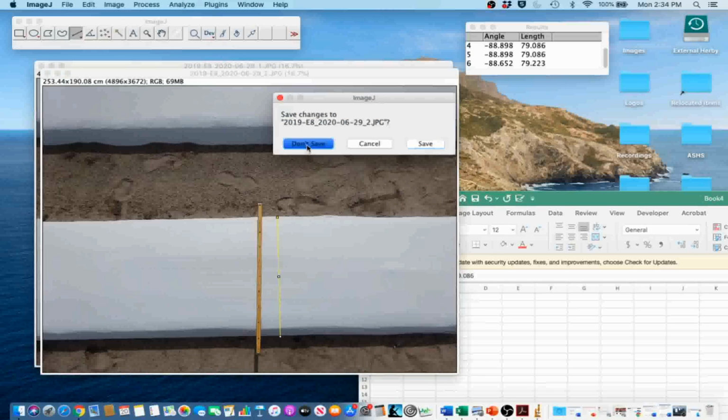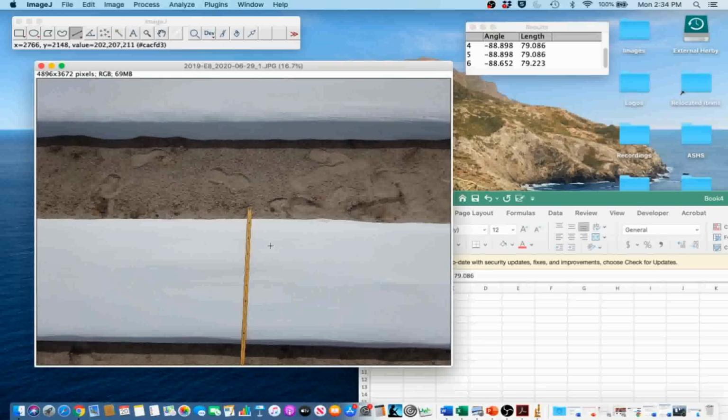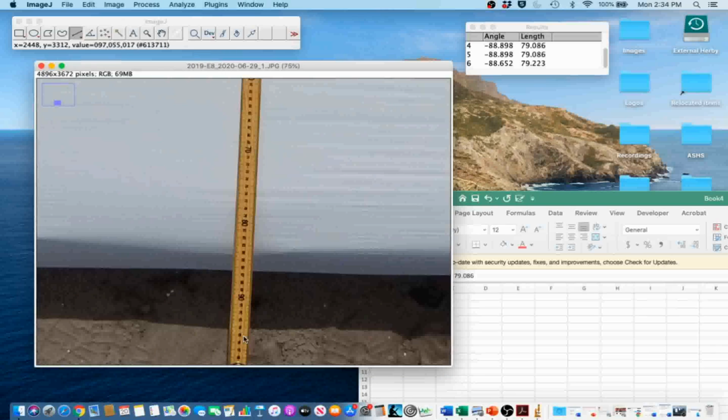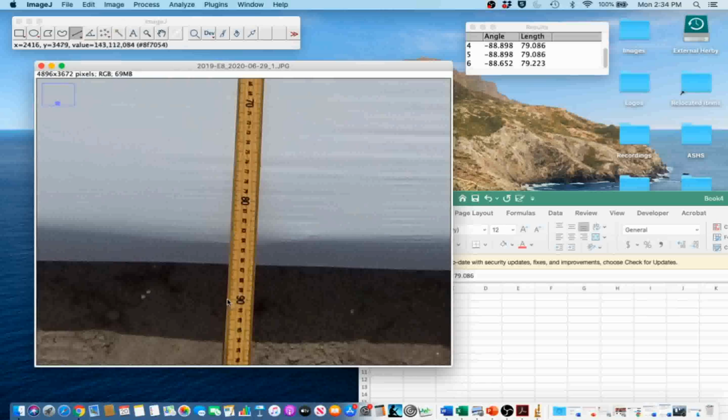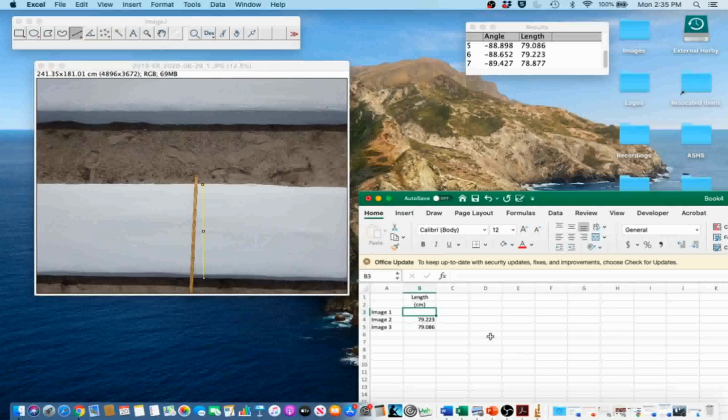9.223. Close without saving changes. In this case, the ruler is partially off the grid, so we are going to zoom in and set it up at the 90 mark. And then for image 1, we have 78.877.